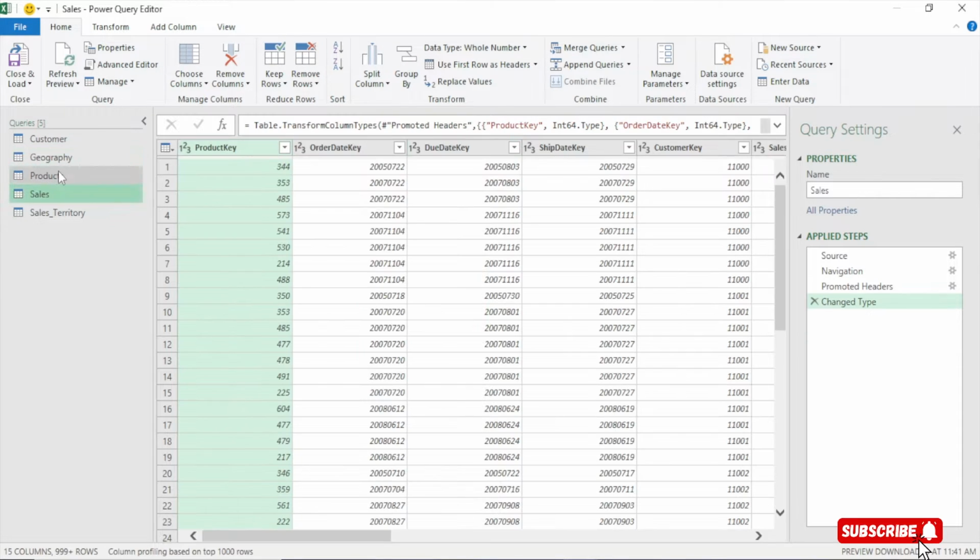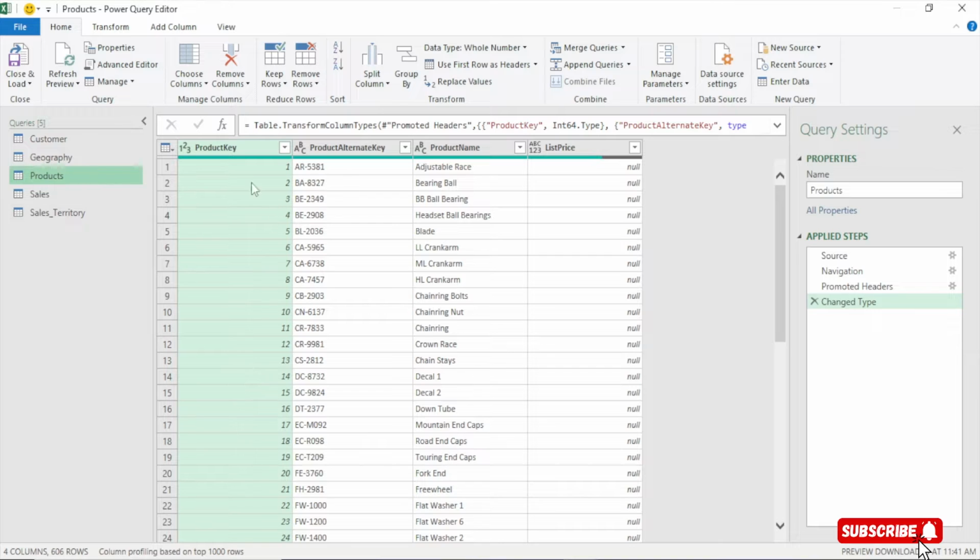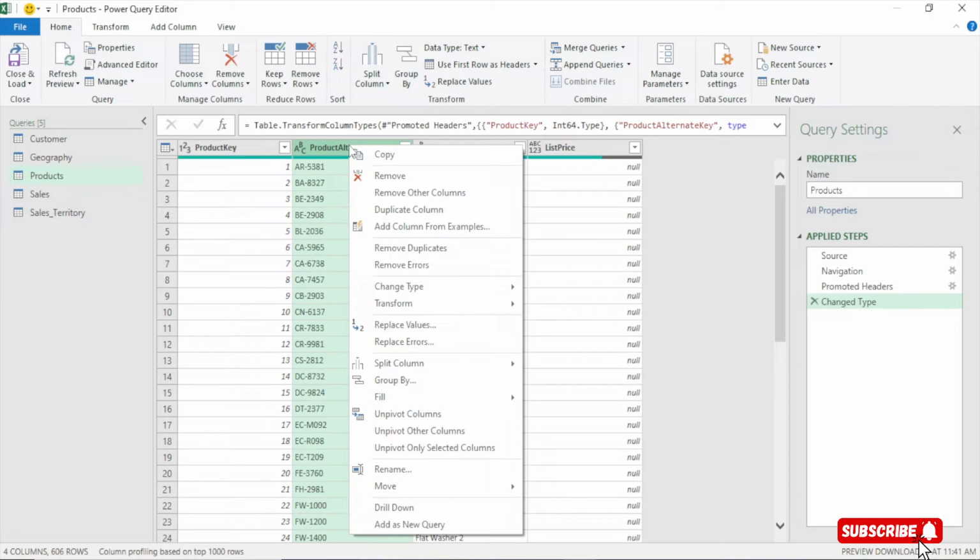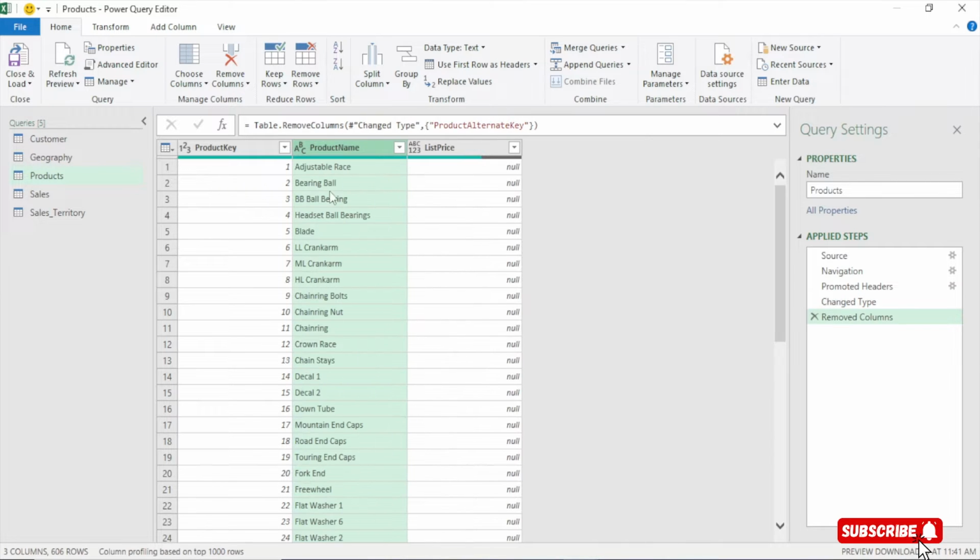Let's come to the product table. So the product table is not main, right? This is the product table. So we don't need the product alternative key. So right click, then click on remove. So we are left with only these three columns, right?